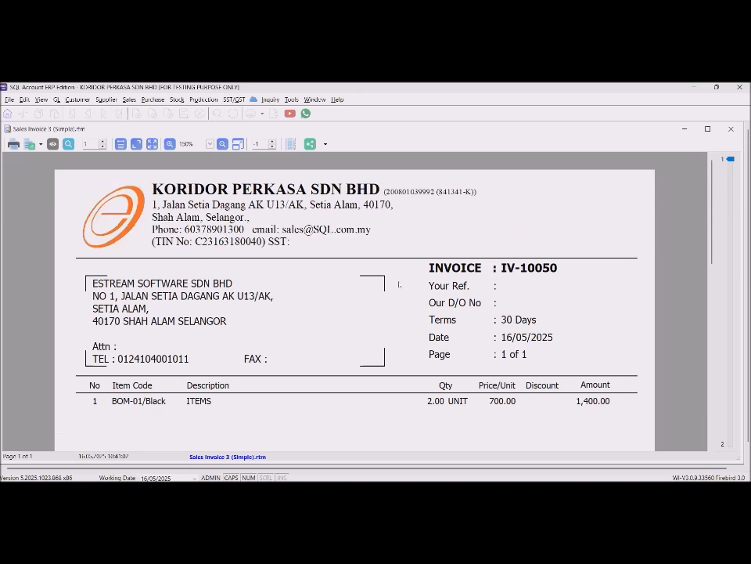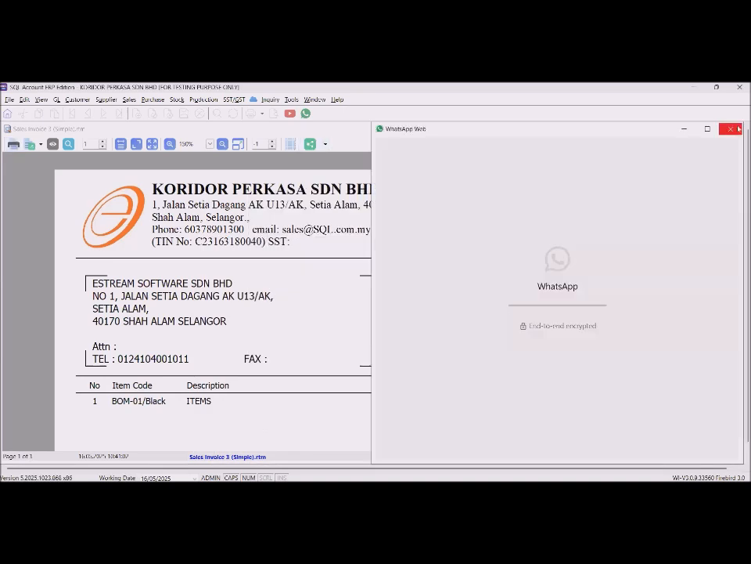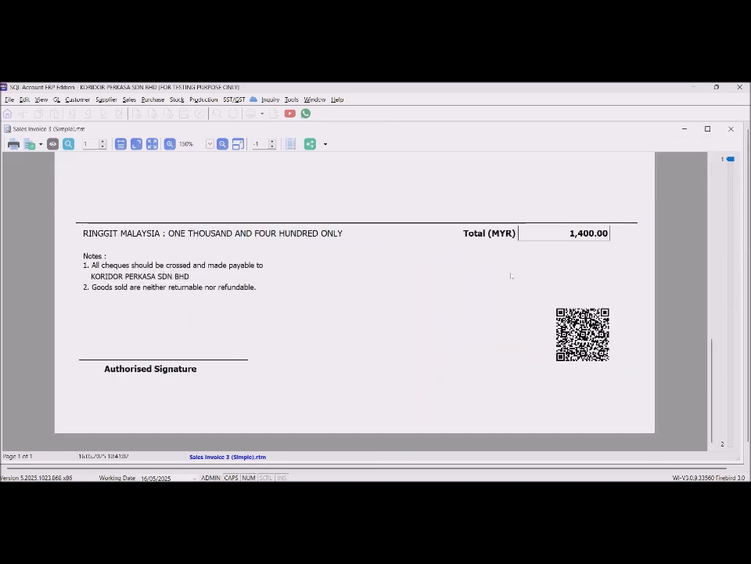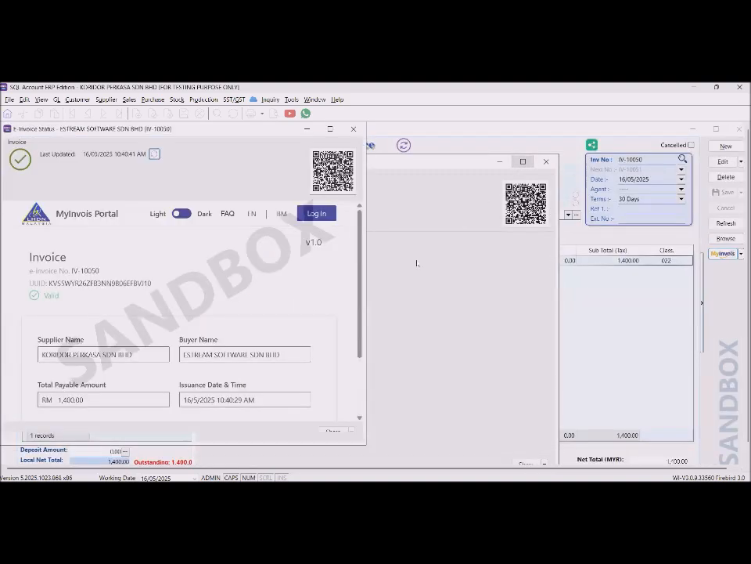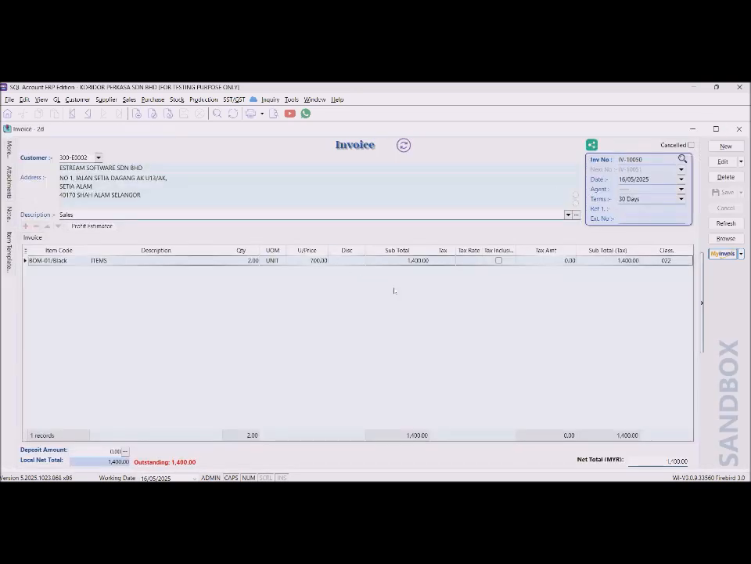Done. And delivery to your customers as usual, whether you print or you WhatsApp. Okay, WhatsApp button. This QR code, your clients will scan it and it will bring them to the LHDN website with the invoice details that look exactly like this. It will tell you all the invoice details. So this is an e-invoice for companies that require an e-invoice.